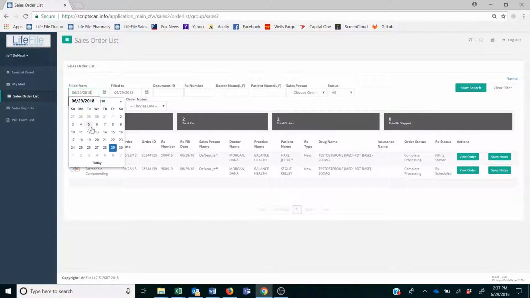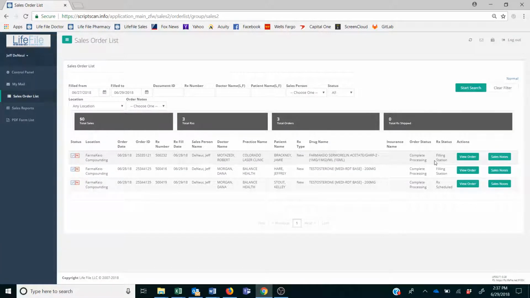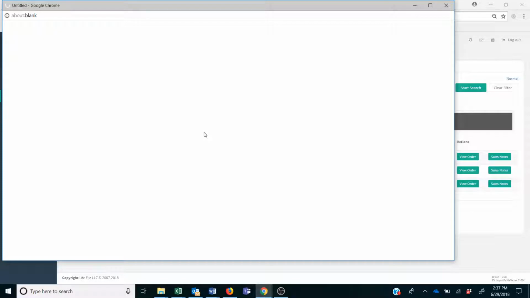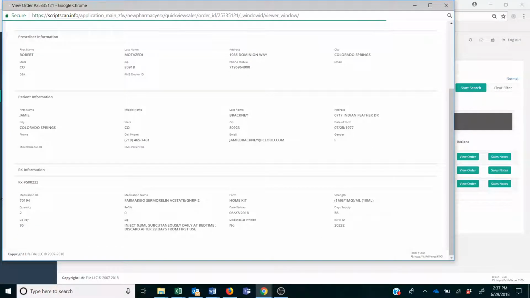So if we expand our date range here, maybe to 27th, we could see some examples of other ones. So this one is in the filling station, as well as this one is in the filling station. So you can tell that this order is getting ready to be shipped. And once it's shipped, the order status will change to shipped, and the RX status will also switch to ship. Okay, so going in here, we can view the order. And again, I clicked view order right there. Again, demographic information as well as product information down here on the bottom.